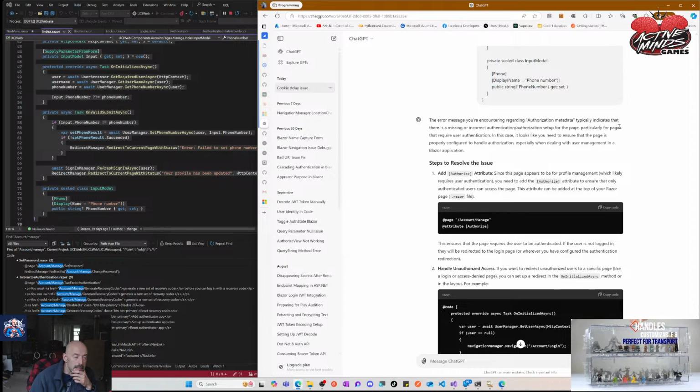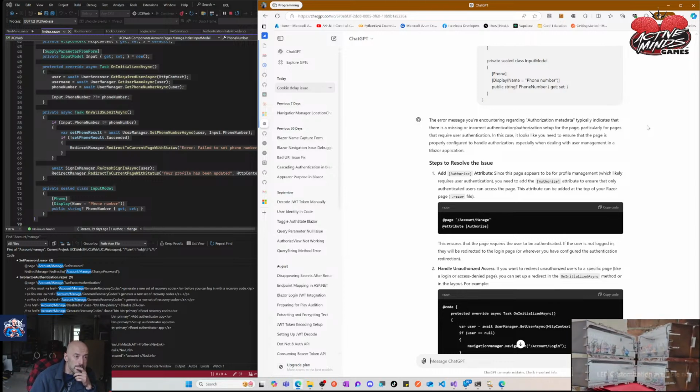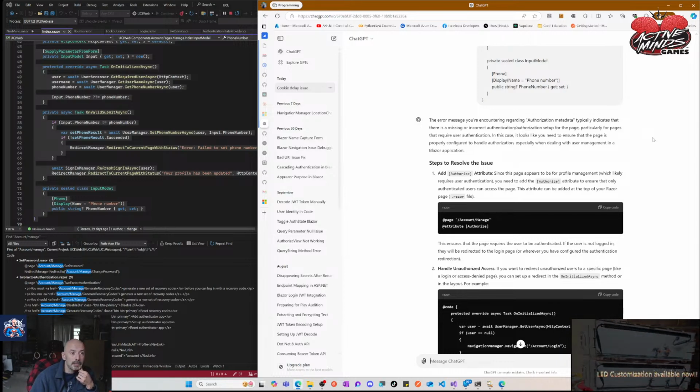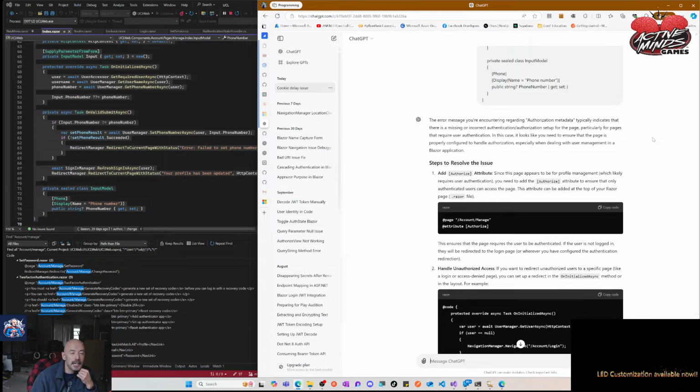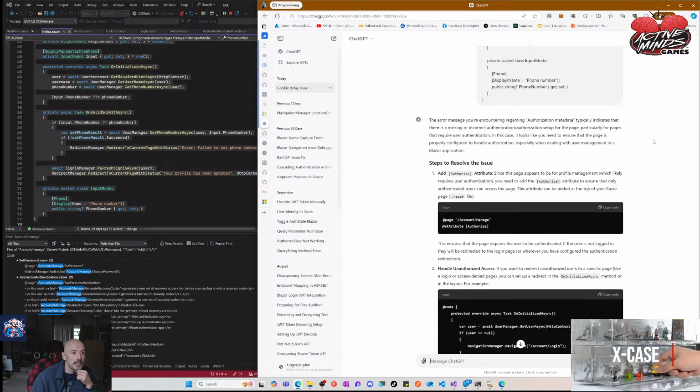It's that there's a missing or incorrect authentication setup for the page, particularly for pages that require user authentication. In this case, it looks like you need to ensure that the page is properly configured to handle authorization, especially when dealing with user management in a Blazor application. Add authorize attributes. Since the page appears to be profile management, which likely requires user authentication, you need to add the authorize attribute to ensure that only authenticated users can access the page.